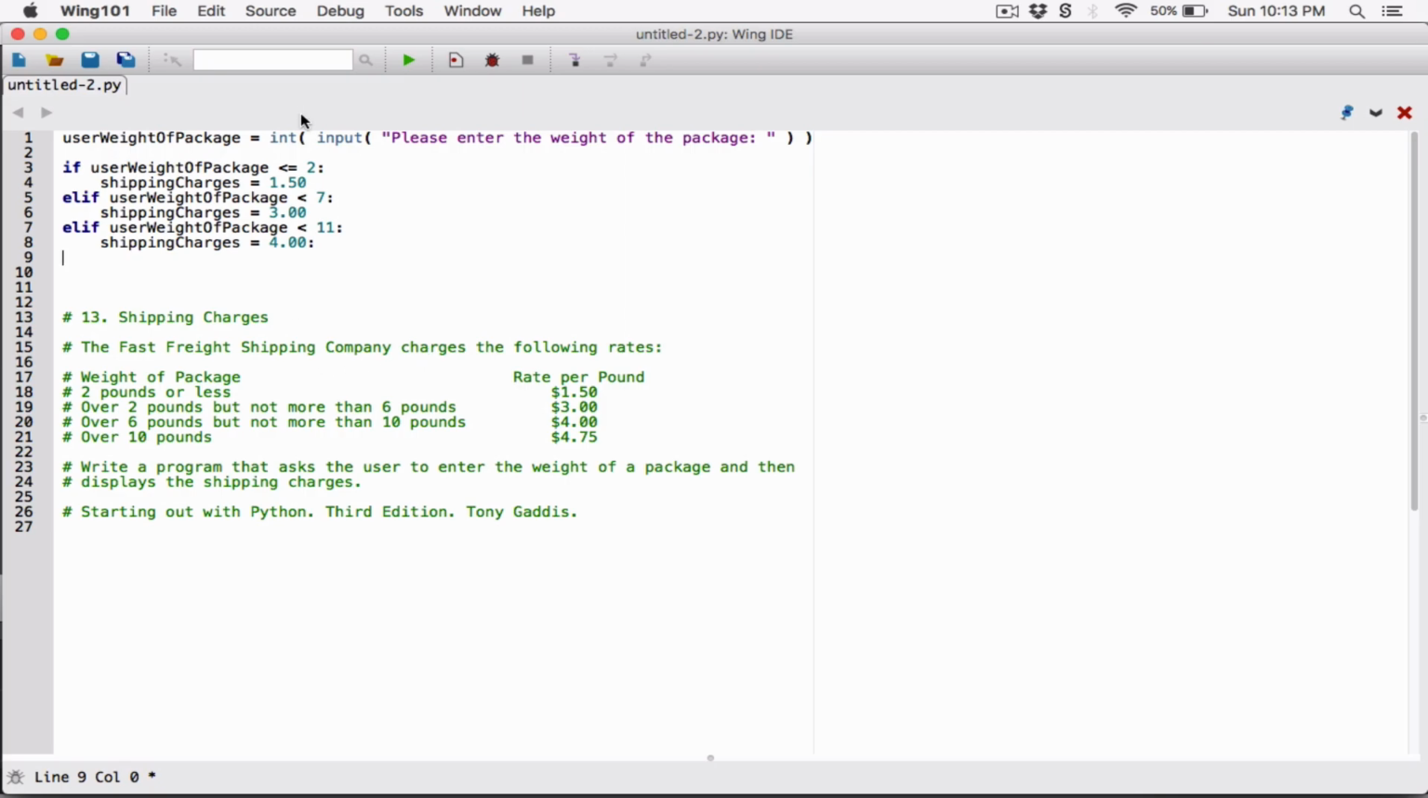All right. Now, if the user weight of package is not less than or equal to 2, if it's not less than 7, if it's not less than 11, then none of these are true, and it's not less than 11. Then that means that number is 11 or above. If that number is not less than 11, then it means it's 11 or above.